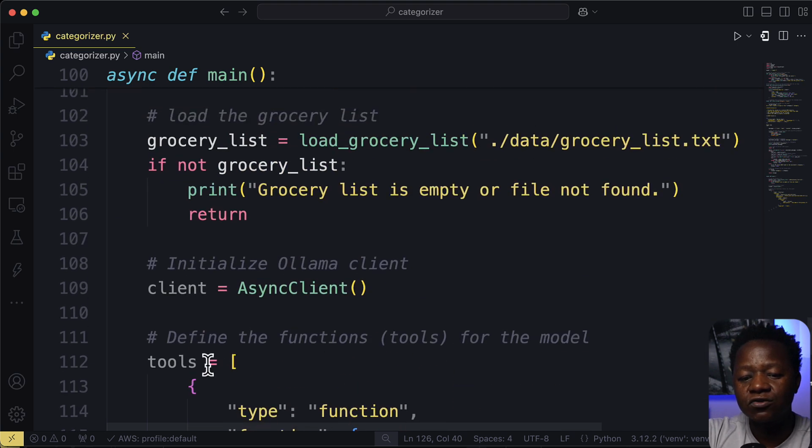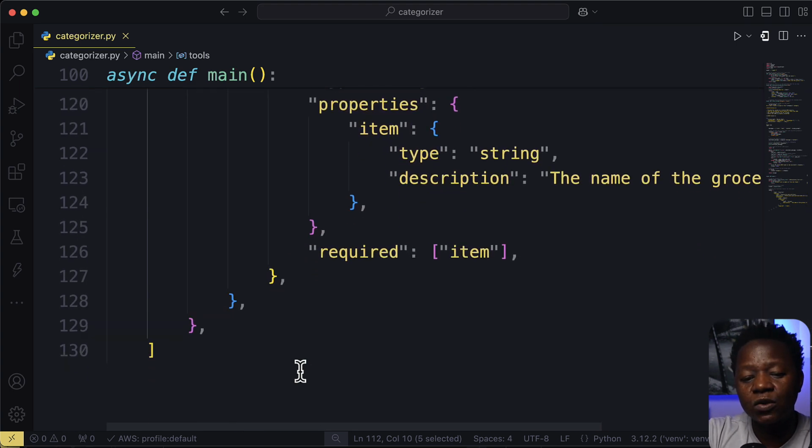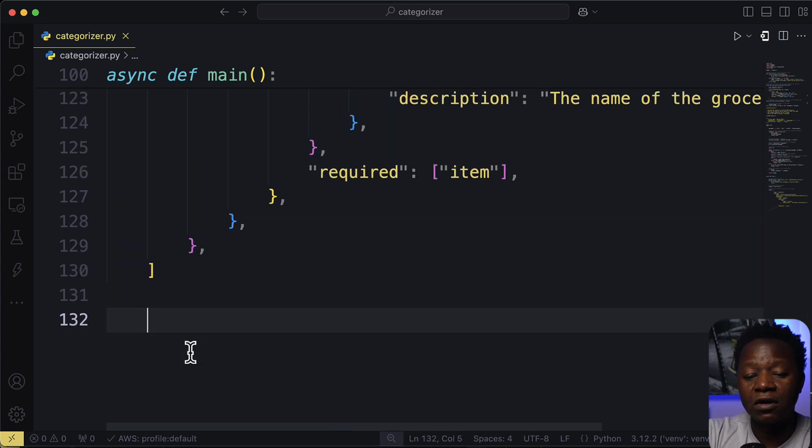So this is the tools. We could have more than one tool, but we just have one tool. This is what's used by the large language model to know what to call when it needs to do something extra that it doesn't know how to do.